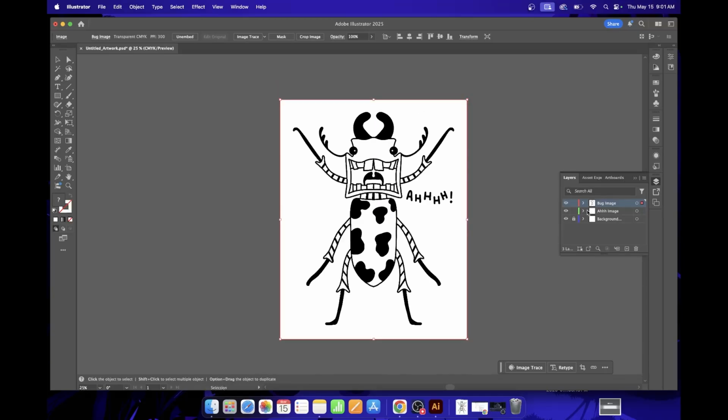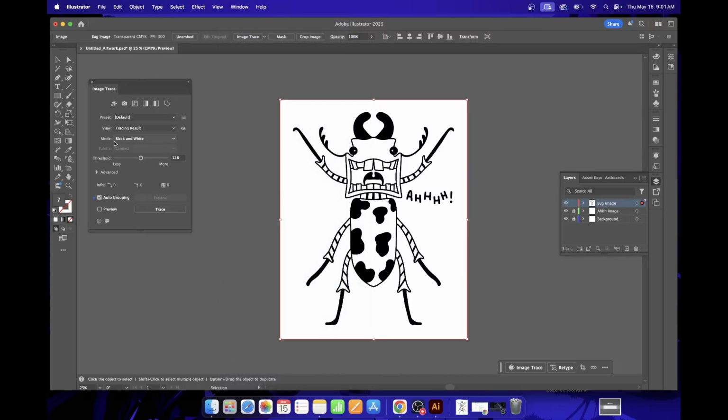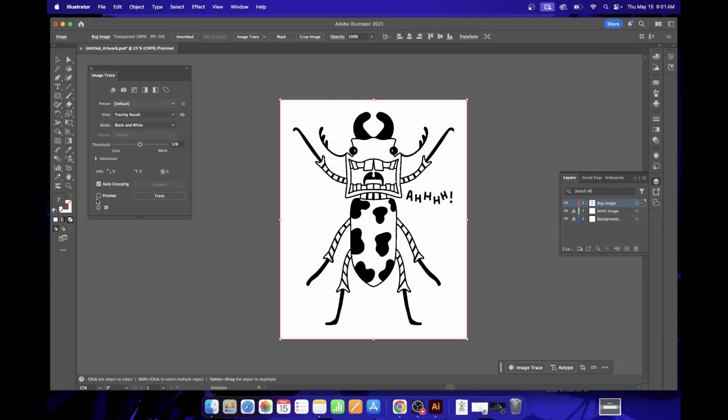So for now, I'm going to lock whatever layers I'm not dealing with in the beginning. I'm just going to focus on the bug. I'm going to make sure it's selected. And there is an image trace option here. I don't tend to like to use that because I can't see everything available to me. So I'll go to Window and Image Trace, and I get the entire toolbar, and I can hit this preview checkbox so I can see what the heck is going on.